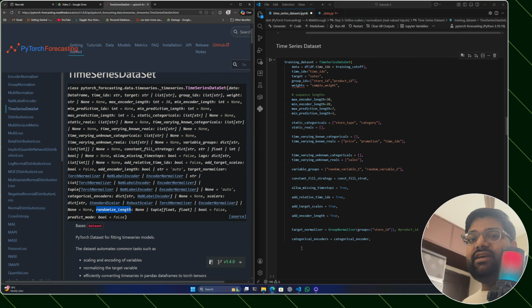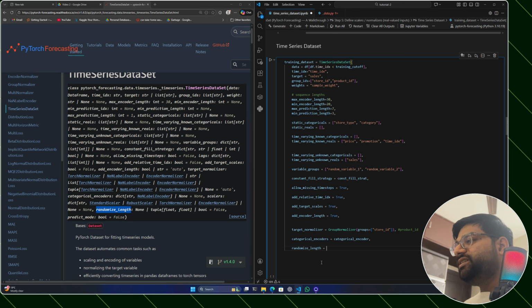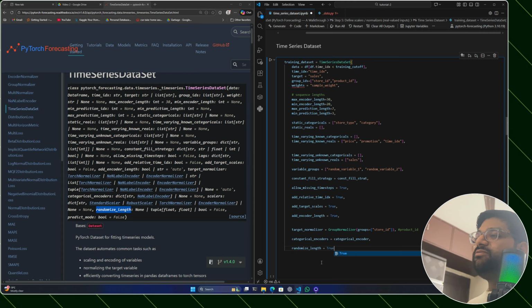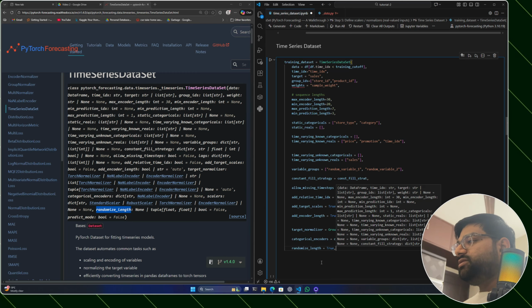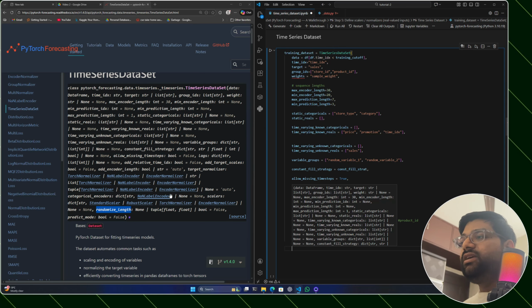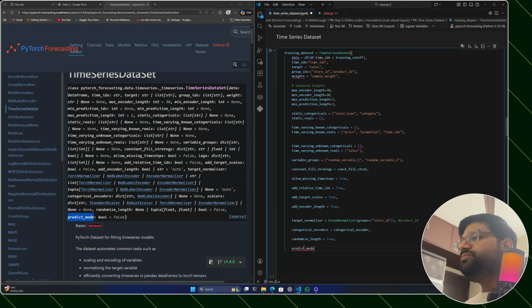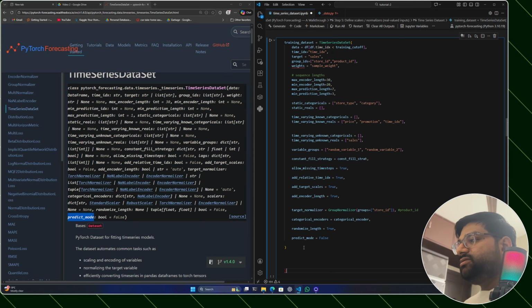Then what you have is randomized length. This is used for data augmentation. So occasionally it reduces the length for some of the points, which happens to make the model more robust. But yeah, so let's keep it true as well. The last argument you have is predict mode. You have predict mode as true when you want to do the prediction or the inference. Else if you want to do the training, you can set it to false. So this is all about it.